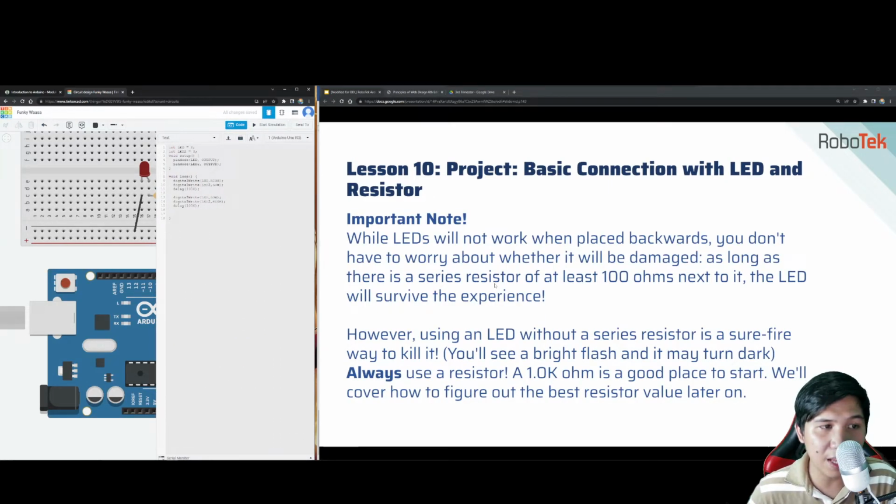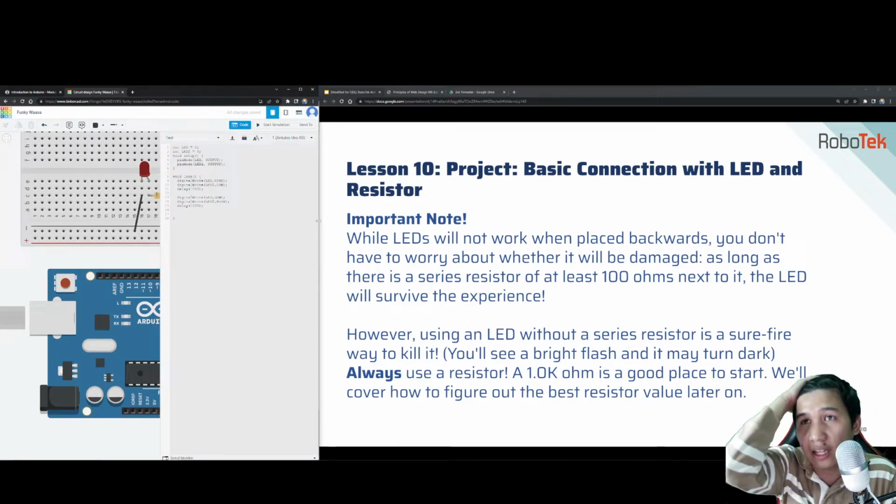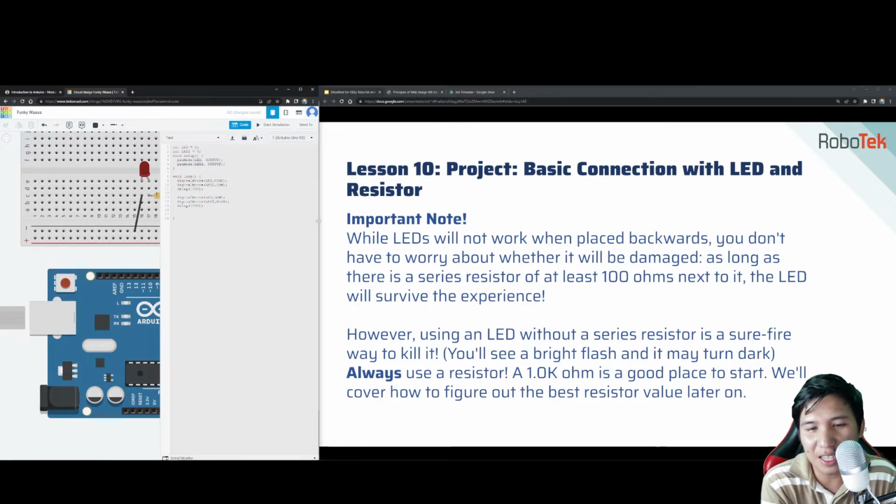Ito. Now, LED, by the way, will not work when placed backwards. You don't have to worry about whether it will be damaged as long as there is a series of resistors of at least 100 ohms next to it. The LED will survive the experience. Unlike yung mga dati kasi na umuusok kasi. In this case, hindi na. Pero, using an LED without a series resistor is a surefire way to kill it. You'll see a bright flash and it may turn dark. So, yes, you have to always use a resistor.